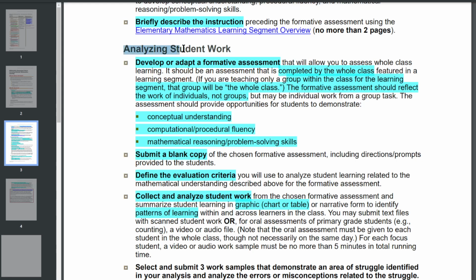So now you get to the important part, analyzing student work. You want to develop or adapt a formative assessment that will allow you to assess the whole class learning. It should be an assessment that is completed by the whole class, featured in a learning segment. If you are teaching only a group within the class for the learning segment, that group will be the whole class. The formative assessment should reflect the work of individuals, not groups, but may be individual work from a group task.